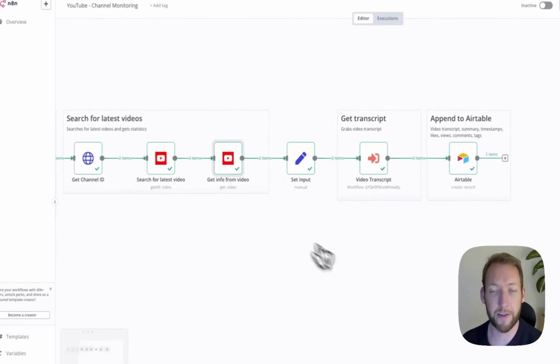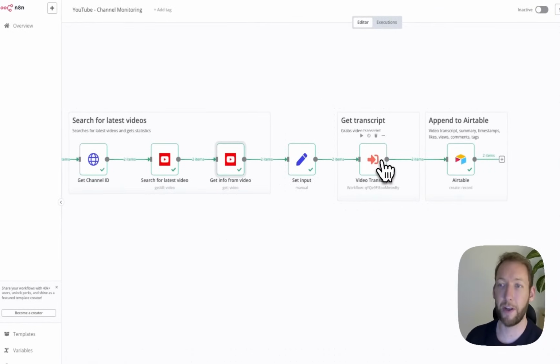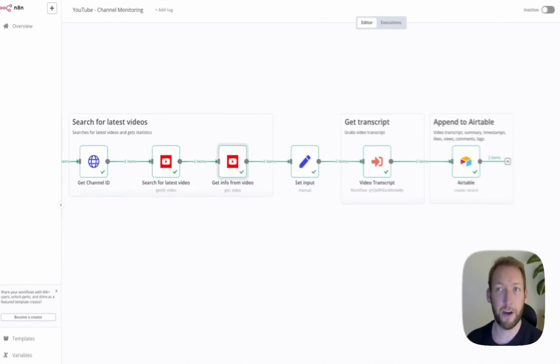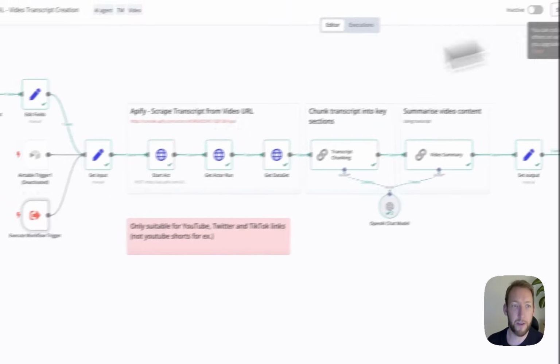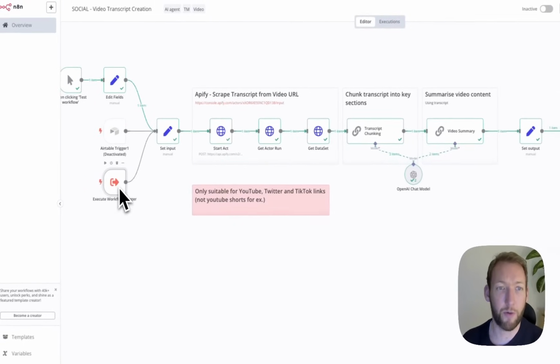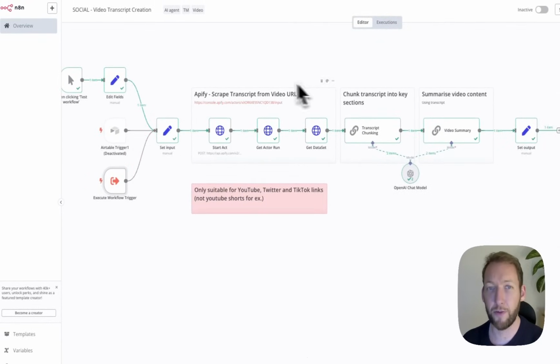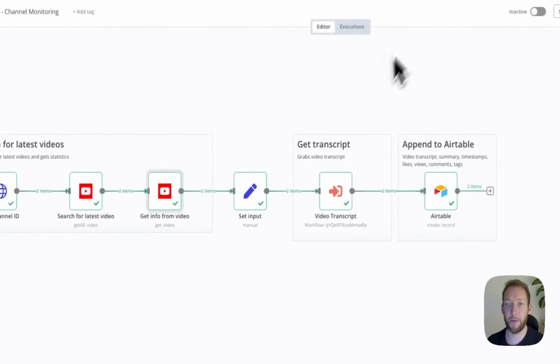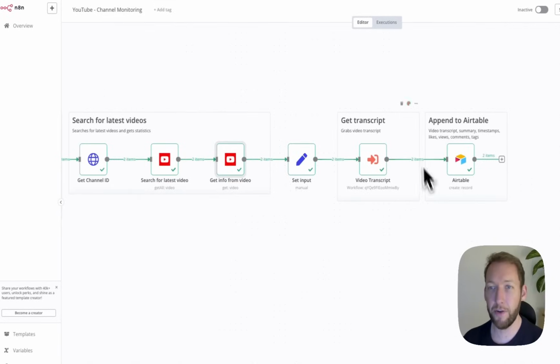What we're then going to do is send that into our video transcript creator. So this is using a node in Apify and is part of a separate workflow that I've created a video on. So this actually, I'll quickly flash it up here, receives the data through this execute workflow trigger, creates a video transcript using an Apify actor, summarizes that transcript into key sections, and then summarizes the video. And what that does is then returns all of that information about the summary back to our workflow and appends it all to the Airtable with the description, etc.